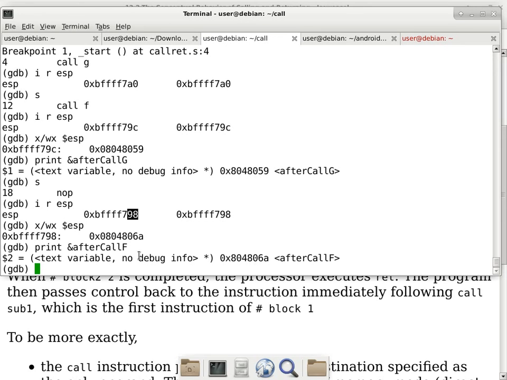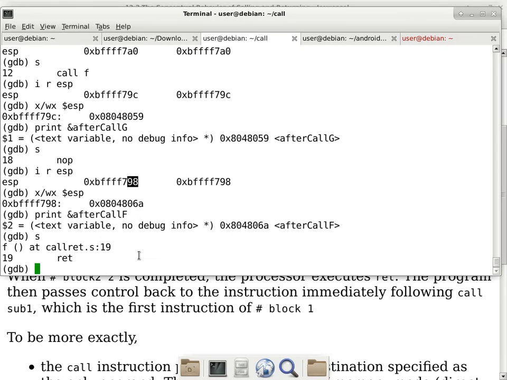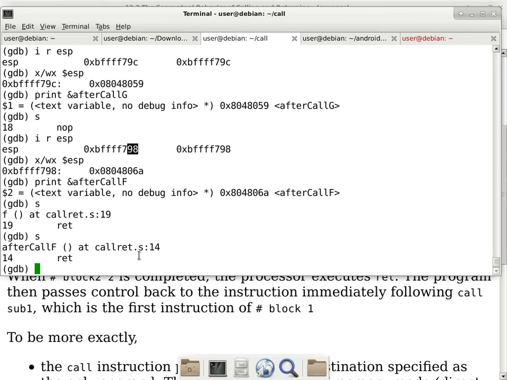Okay? So now we'll single step through the no-op instruction, which doesn't do a single thing, and now we're at the return instruction. So the return instruction is supposed to continue execution at the instruction right after the call F instruction. But how does it know that? That is on the stack. That's why it knows. So when we single step the return instruction, it knows to go back to the previous location.